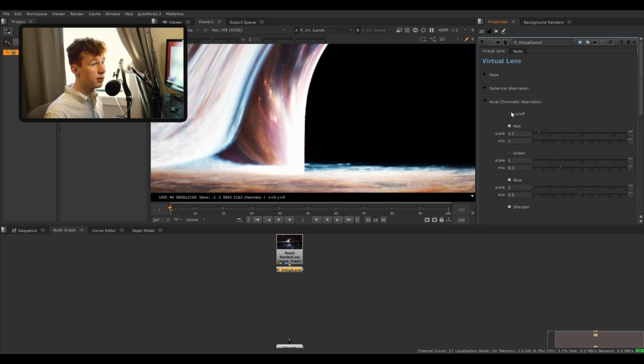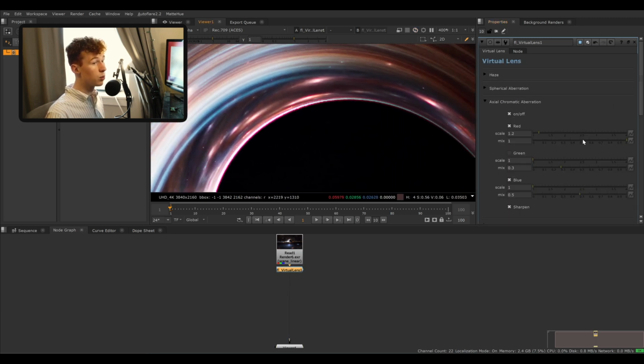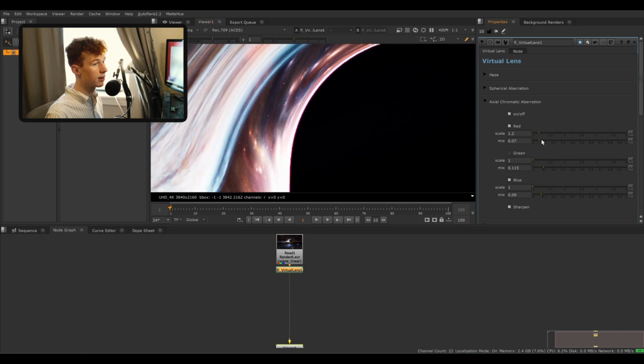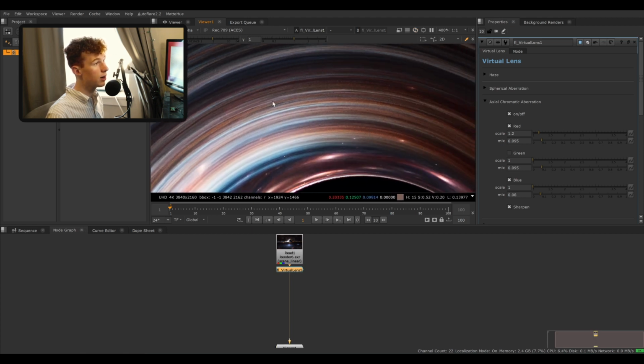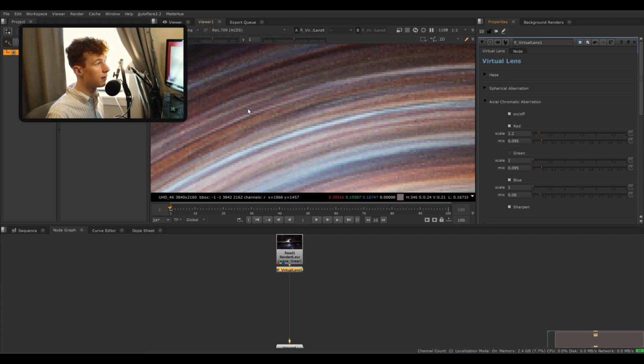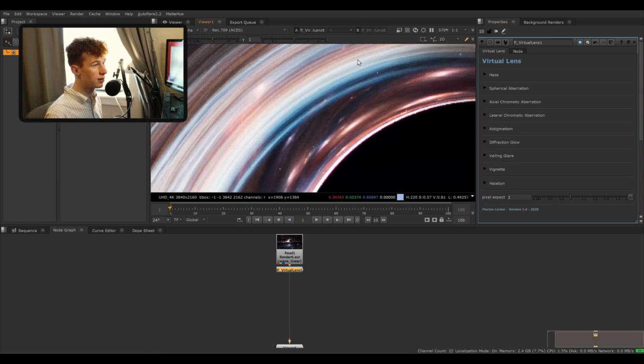So the next thing we're going to do is turn on axial chromatic aberration. So this by default is way too high, but we can just turn down the mix on all of these a lot. There, it's a very subtle little chromatic aberration effect. It's way less subtle here just because of how bright this is, but everywhere else we've got the teeniest, tiniest little difference. We've got a very small bit of offset, which is nice.